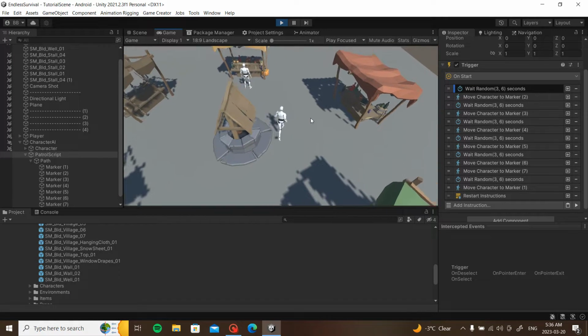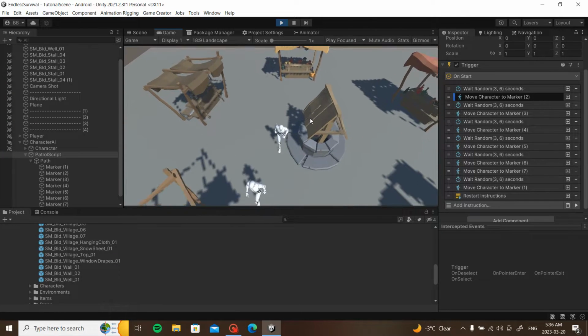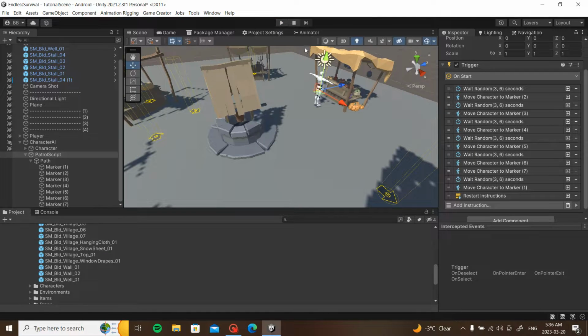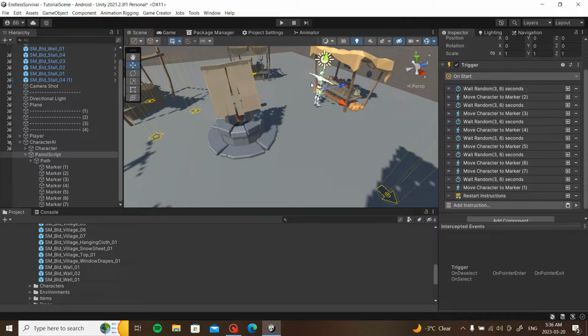So I added my player in just so I can follow this guy, see what he gets up to during the day. Oh, he's running. So I'm gonna slow him down a bit. So first of all, if you don't have it already, I'm gonna click Game Creator at the top here, go to Install, and we want to install the characters because it comes with the walking. Because I don't really feel like making my own.